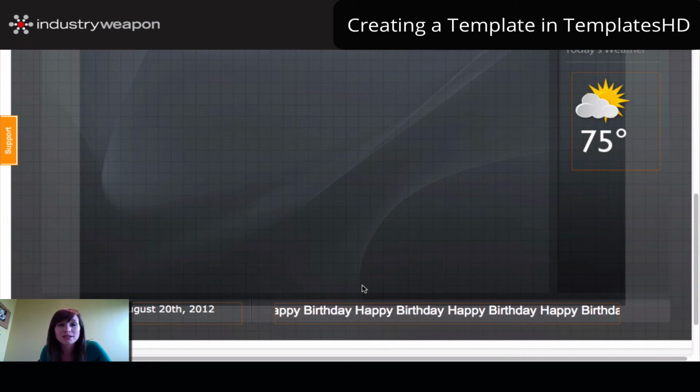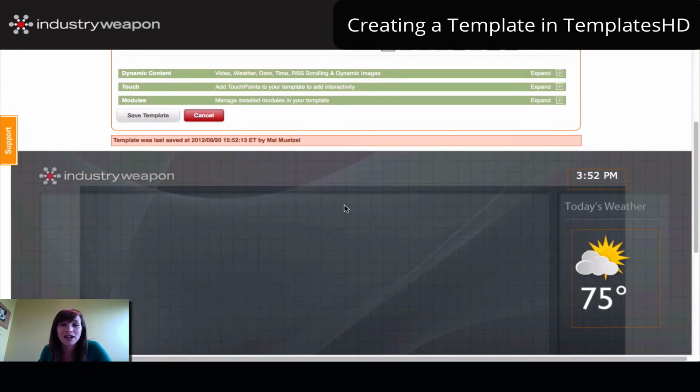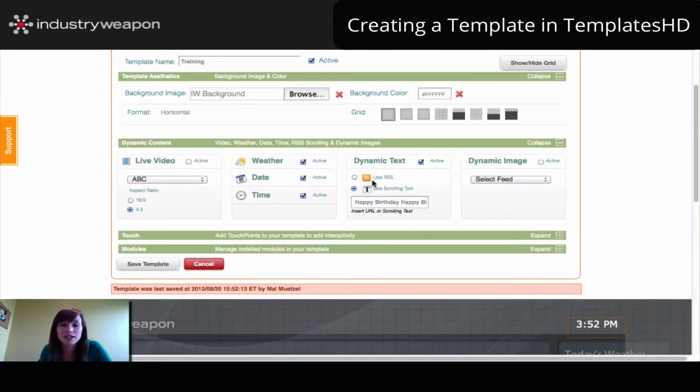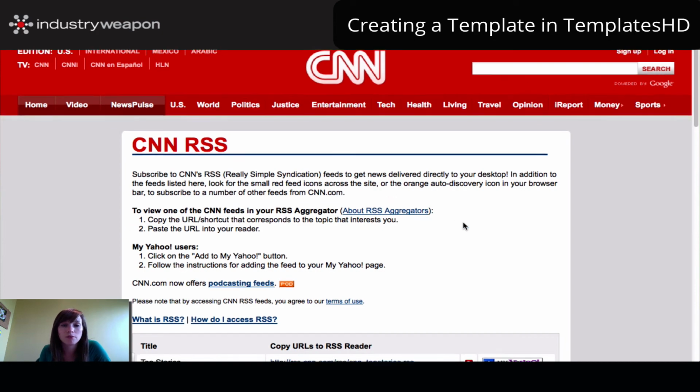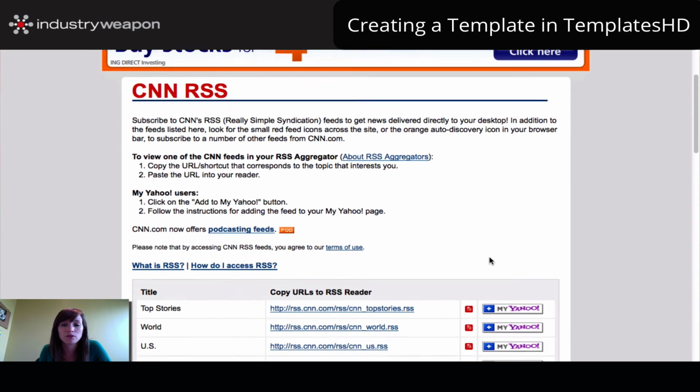Maybe you don't want to pull in something like a happy birthday message. That's okay. You can pull in an RSS feed instead. Just select Use RSS. Now, similar to a remote image, you're going to right-click this and copy and paste a link's location. In fact, I'm going to use a few examples that they have listed from a major news source.